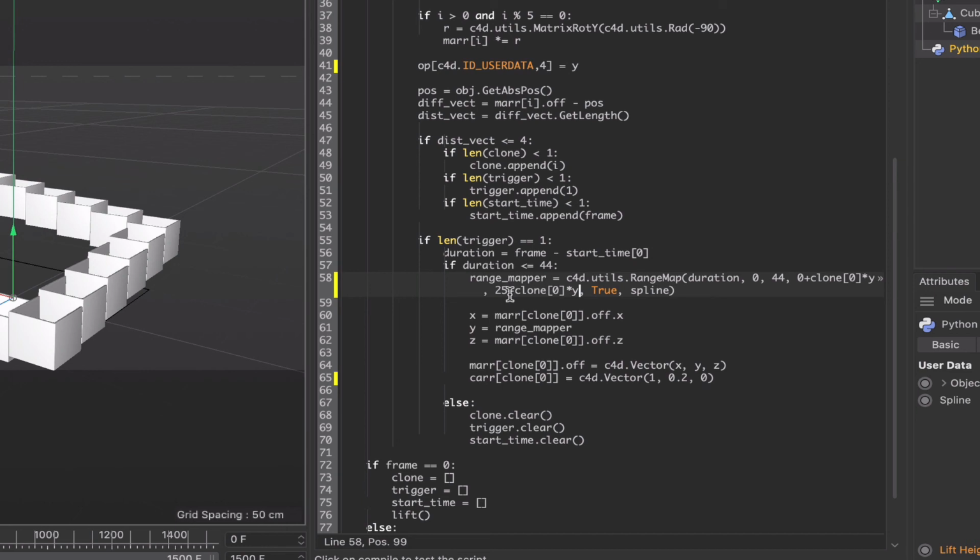But we've also now got to say Y plus 20 plus clone 0 times Y. That's the formula now to make this work. Okay, so that's important. We'll just do that there just to make it a little bit easier to see what it is. So Y plus 20 plus clone 0 times Y, and that will make this work.